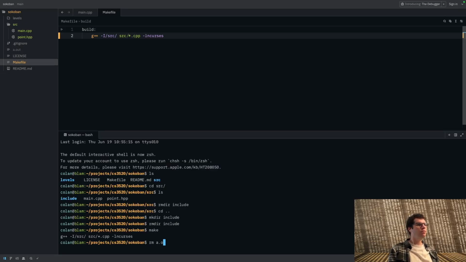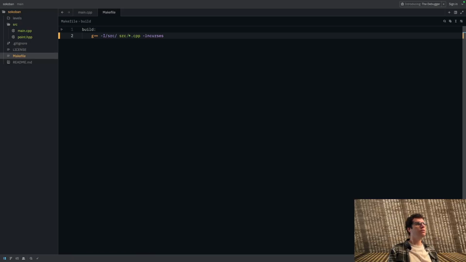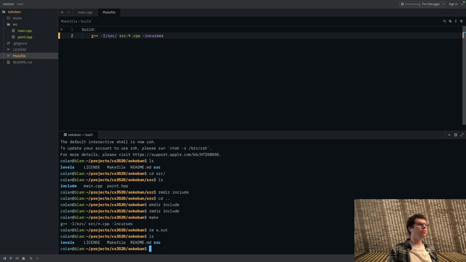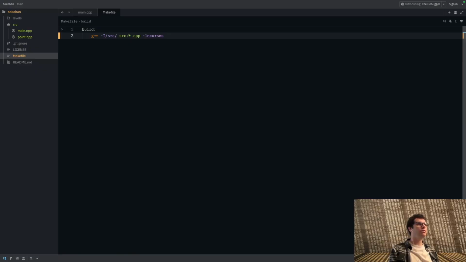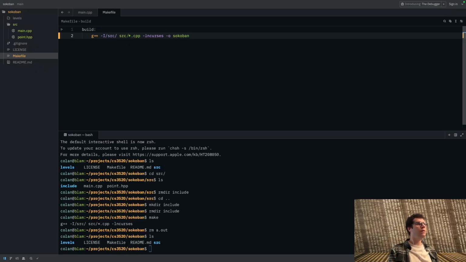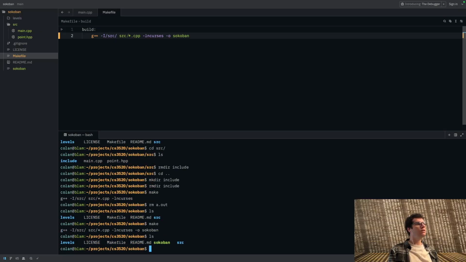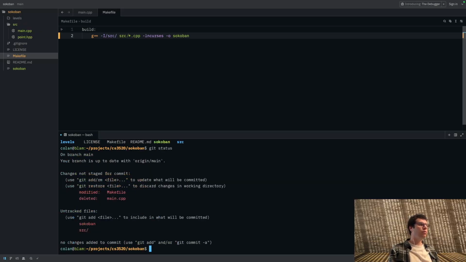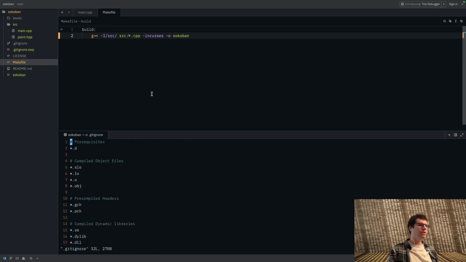I want to remove this, and then what I want to do, actually, so let's do that. And the other thing I want to do is I'm just going to start naming the program. So -o to name it. So now if we do make, you can see instead of getting an a.out, we got a Sokoban. What's interesting is we now have this Sokoban executable in our untracked files, and we don't really want to track it in terms of GitHub, because there's just no point.